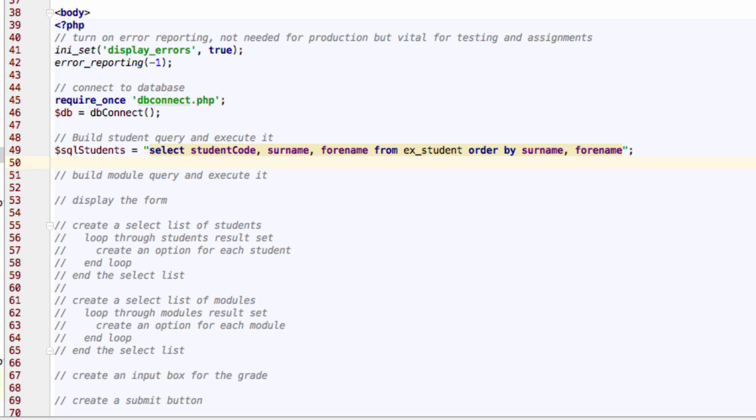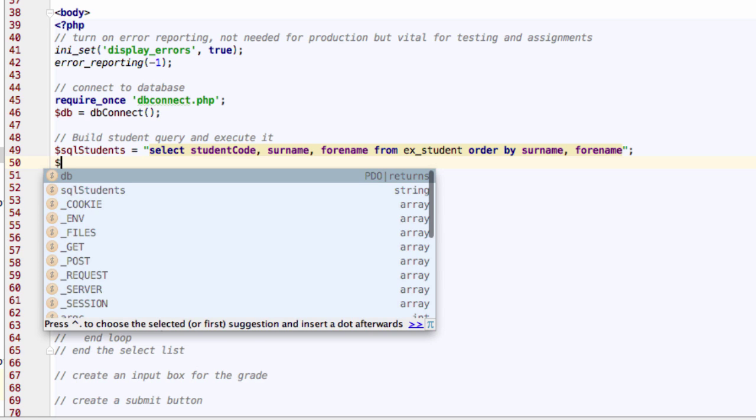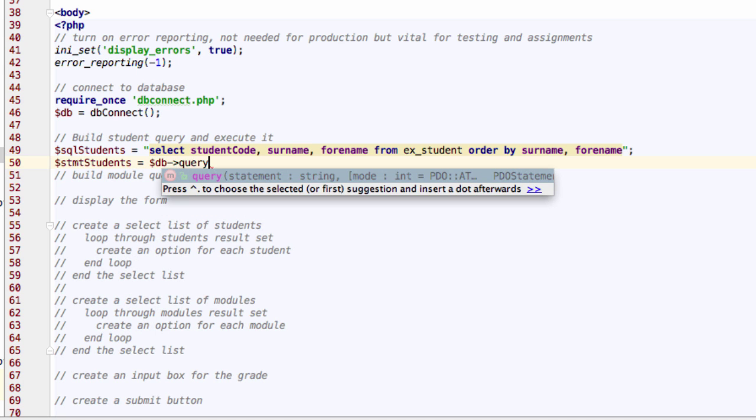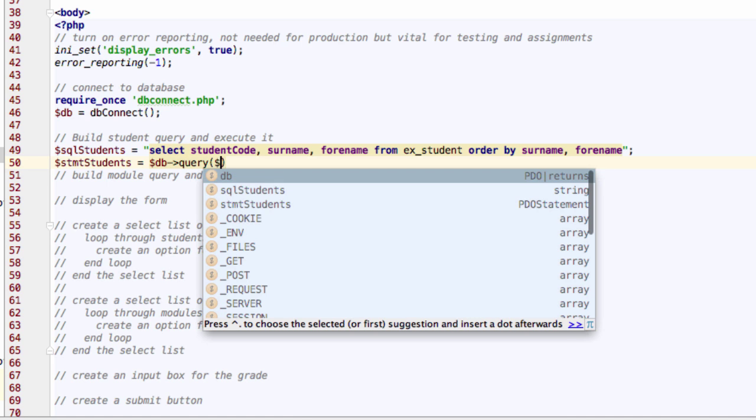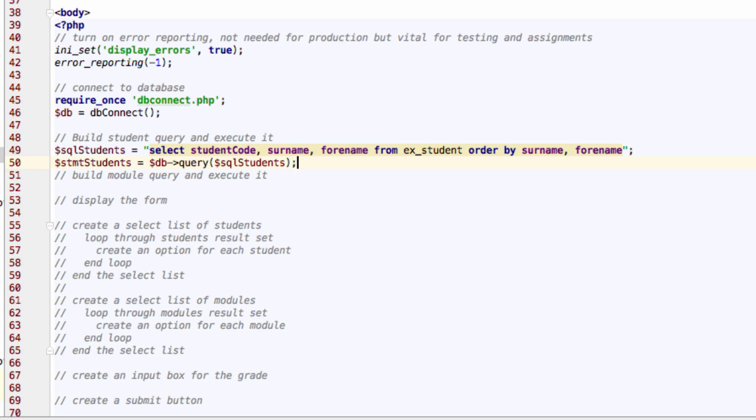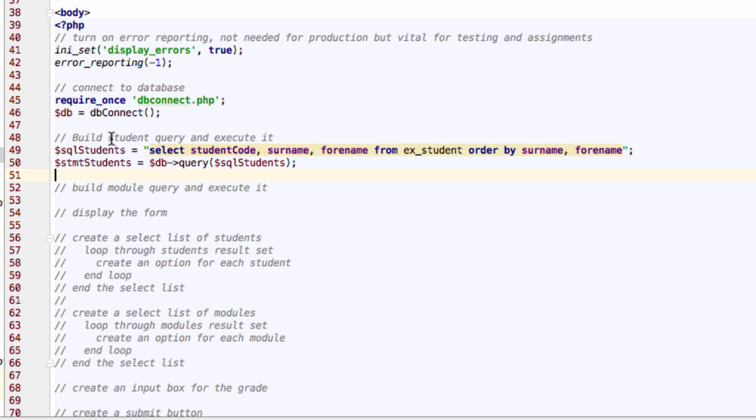Okay, now I'm going to execute that query all at the same time. That will give me back a statement object. So I'm going to call it statement students equals db query. And what's the SQL for this query? Well, it's the SQL students that I got a moment ago. So that gives me a statement object of all of the students from that result set.